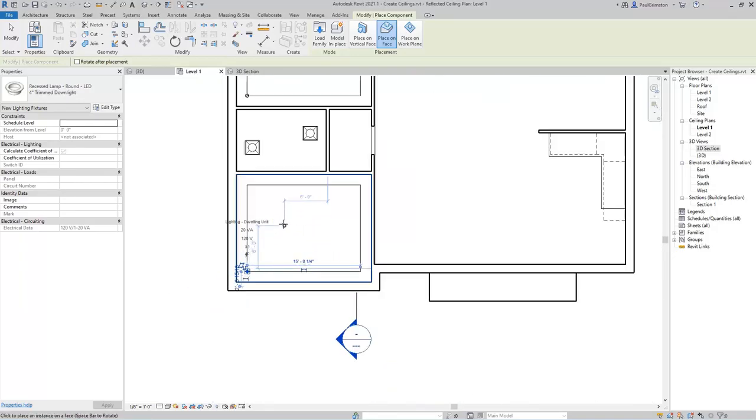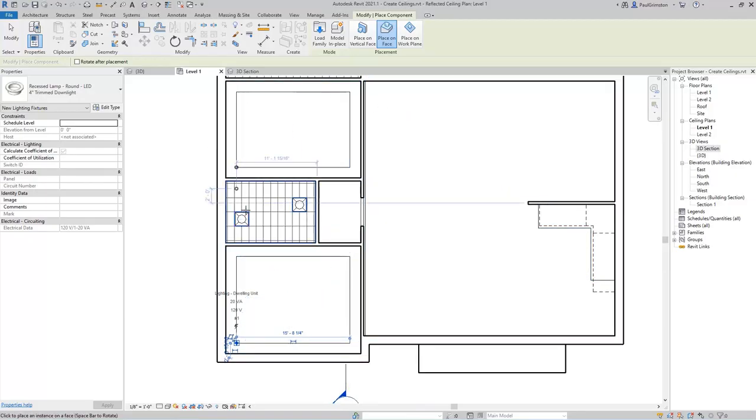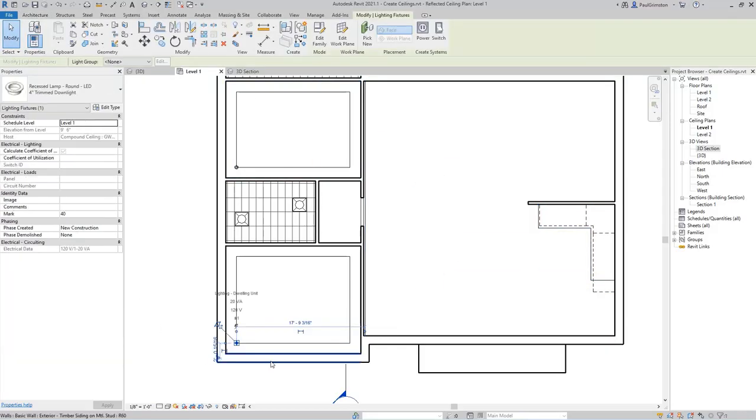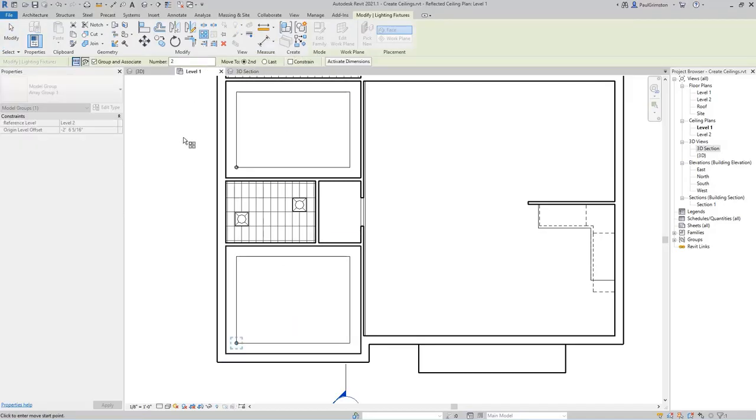And now we have those placed in the correct location in our rooms, we can use the array tool to create the copies. So we'll choose modify to finish placing the lamps, and then we'll select this lamp down here. And from the modify ribbon, we'll come and choose the array tool. Looking at the options bar, it's set to be a linear array. We'll uncheck group and associate. We'll set the number to be 4, and then we'll change it from move to second to move to last.